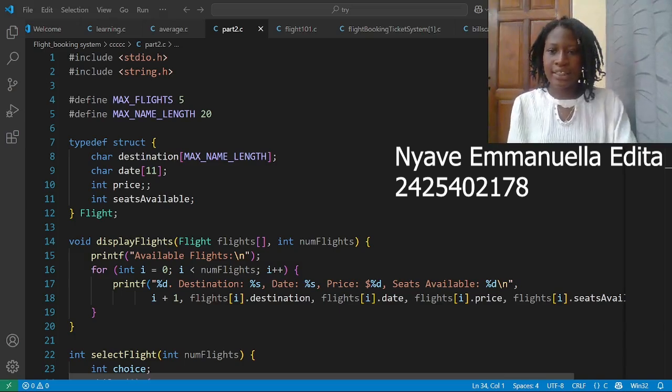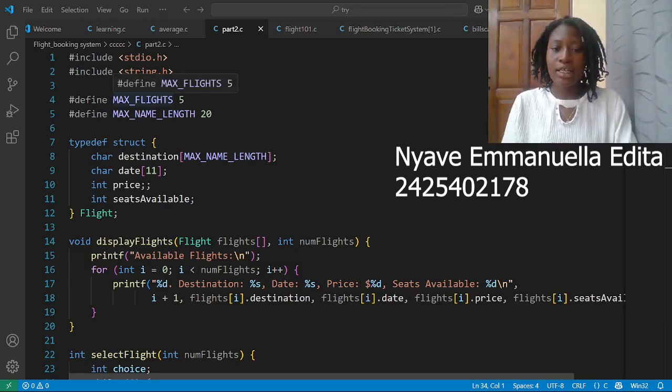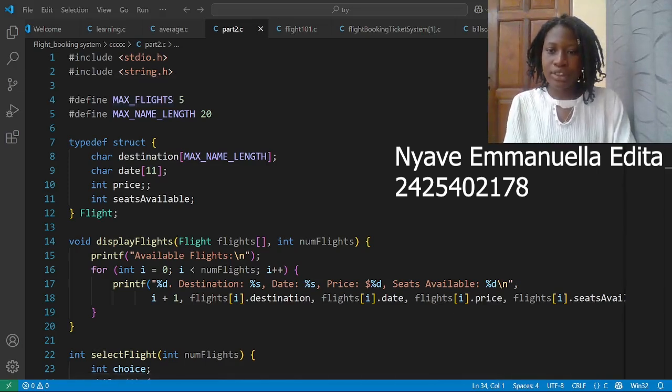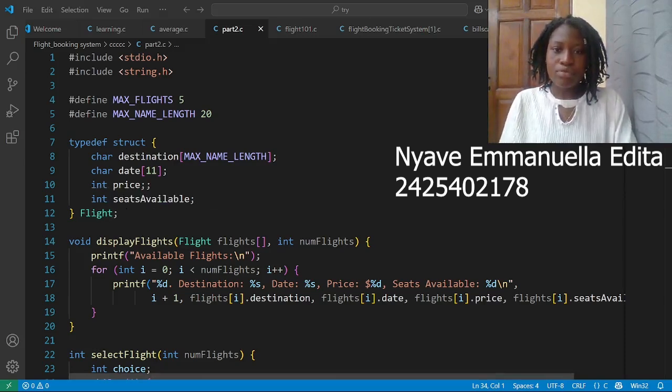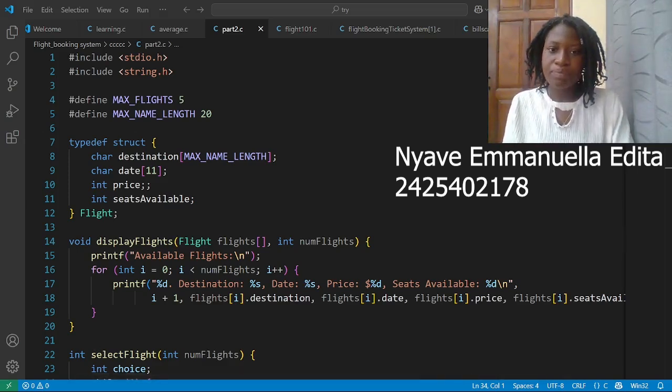The next two lines define the constants. MAX_FLIGHTS tells the program it will handle a maximum of 5 flights, whilst MAX_NAME_LENGTH sets a limit of 20 characters on the city's name length. Then the typedef struct with the braces ending with Flight and the semicolon creates a form of blueprint for the information that we are putting in about the flight.